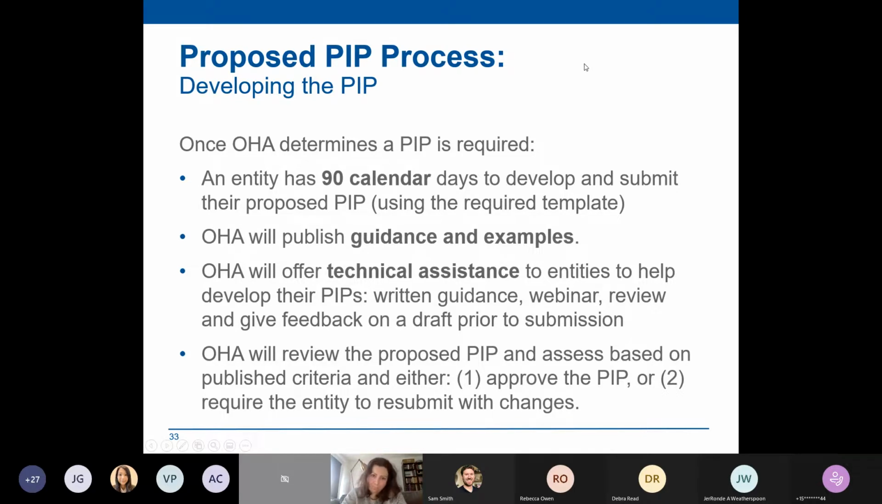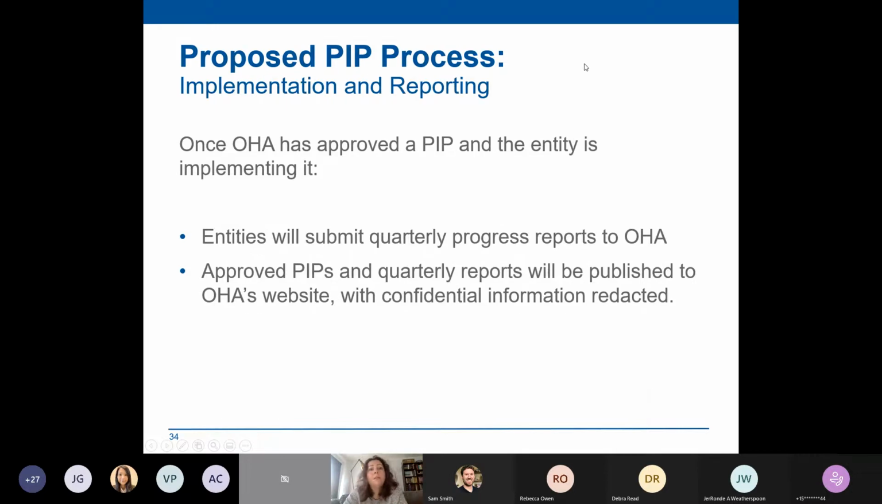Next. So once that PIP has been approved and the entity is implementing it, we are proposing that entities would submit quarterly progress reports to OHA on their PIPs, and that the approved PIPs and those progress reports will be published to OHA's website. They would also potentially be shared or highlighted with the new Cost Growth Target Advisory Committee at certain points, and or the Oregon Health Policy Board. Both bodies would be interested in this type of performance improvement and accountability work.